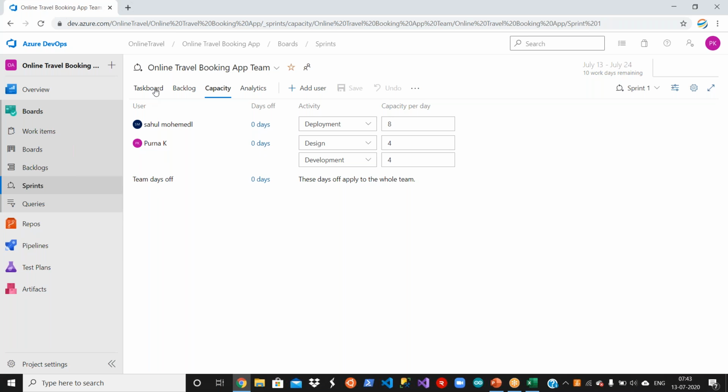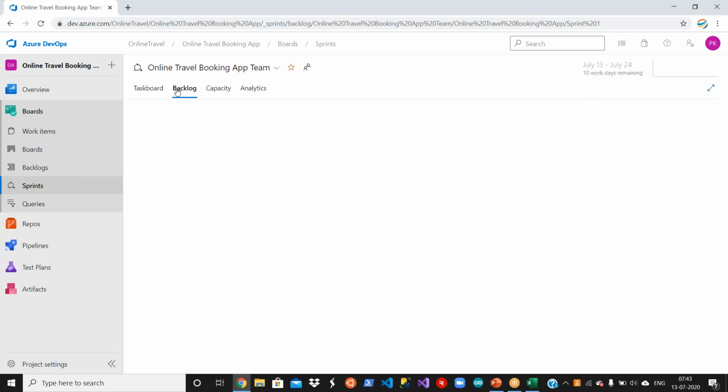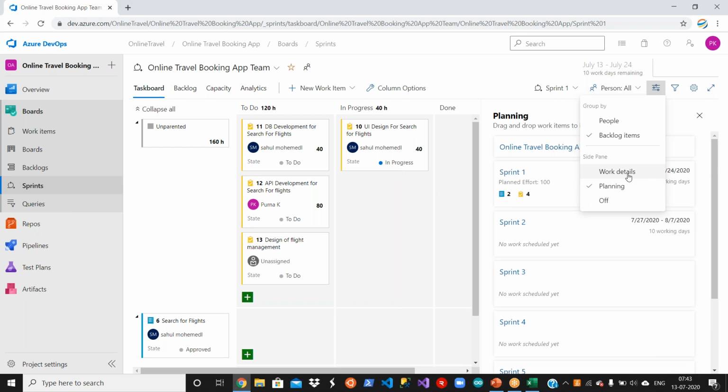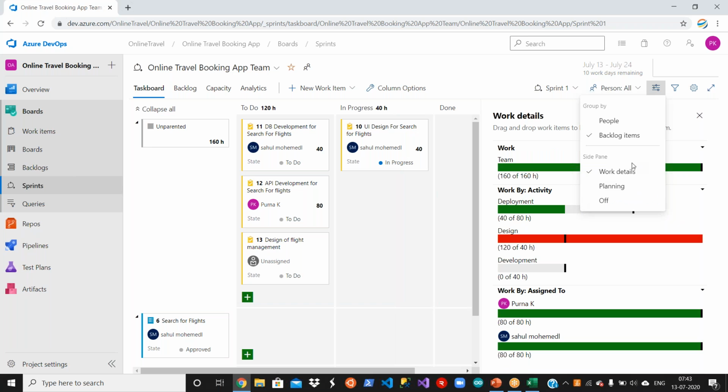Let's go to the task backlog. Sorry, task board, and go to this option. Click on the planning, work details. You see, when you go to the work details, now what is happening? As far as the team is concerned, everything is green, means the team can complete their work on time. That's what it is showing, 160 hours of 160 hours.